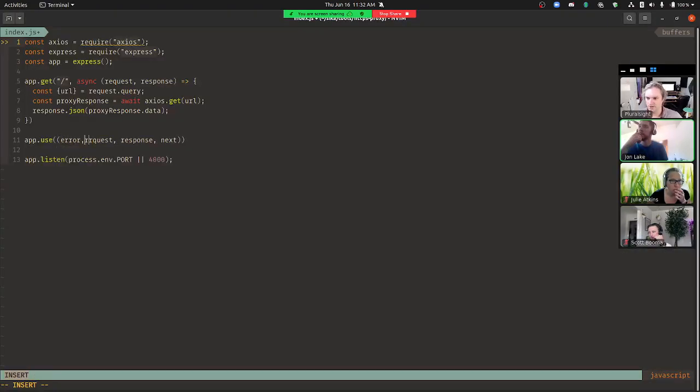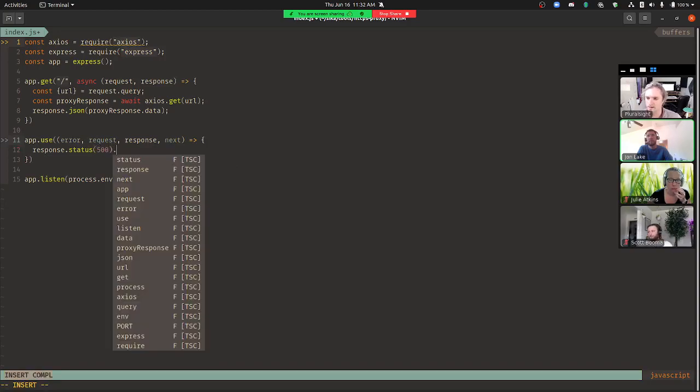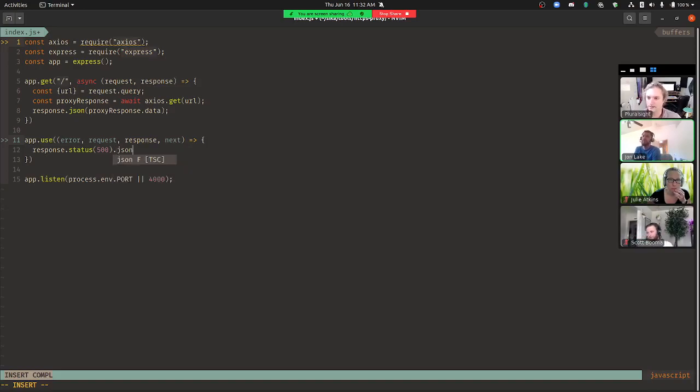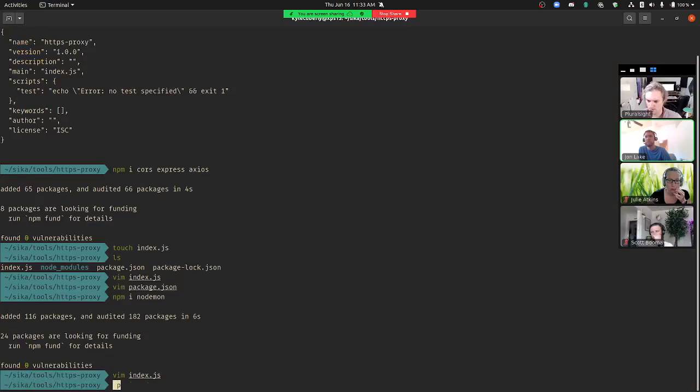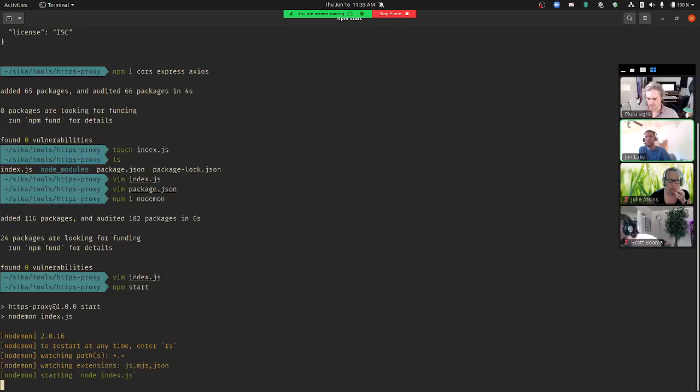It's almost like I've done a little bit of Node before. Then we can response.status 500 that. And all right, so now we got some error handling too. So if I npm start that, it works.